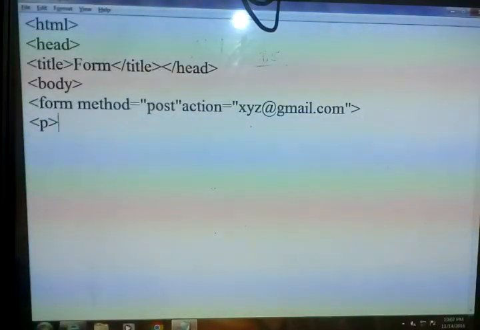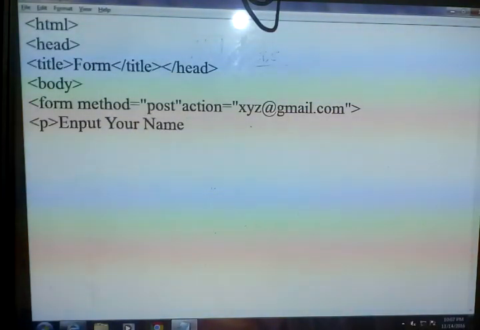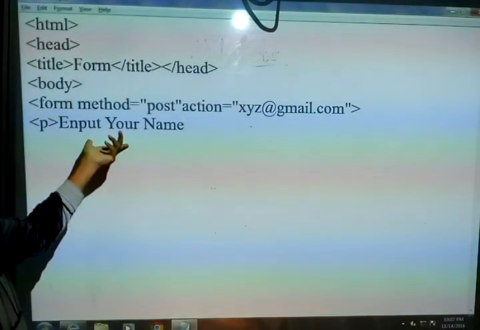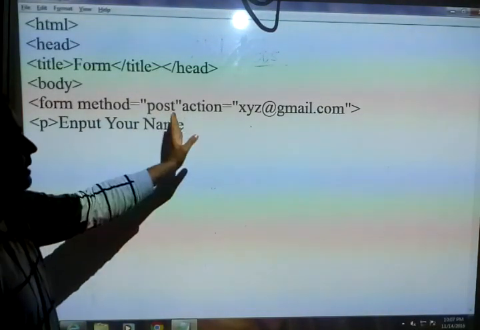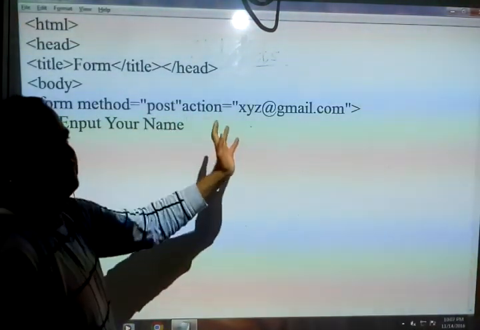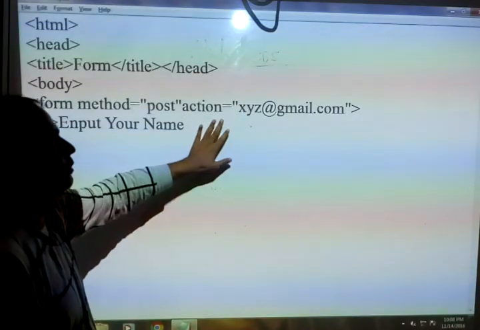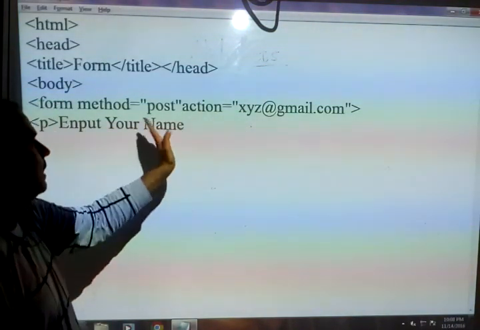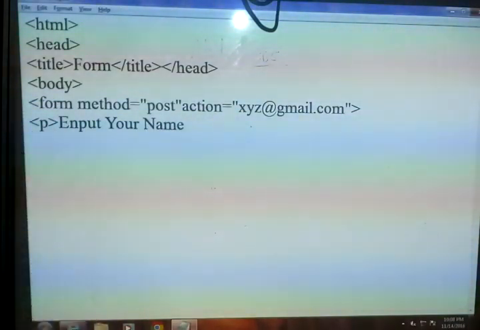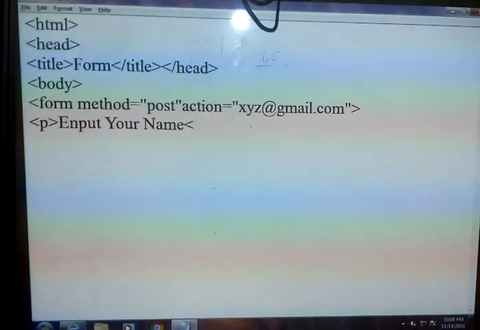Now here I am writing input, your name. Okay, this is only the tag, so we can say this is only the head. After this, we can give the text box where we can write the tag. So how can we put the text box, and after this, enter your name. Then we can start writing the text box tag.